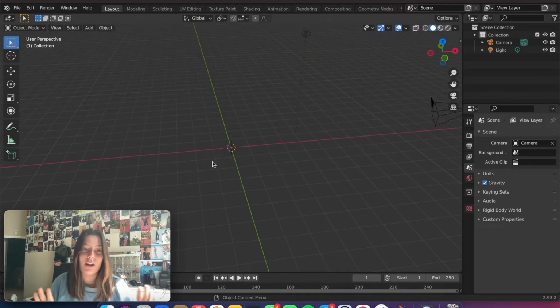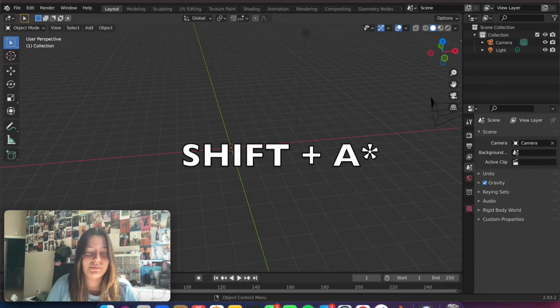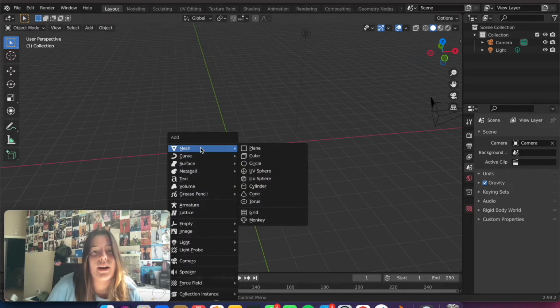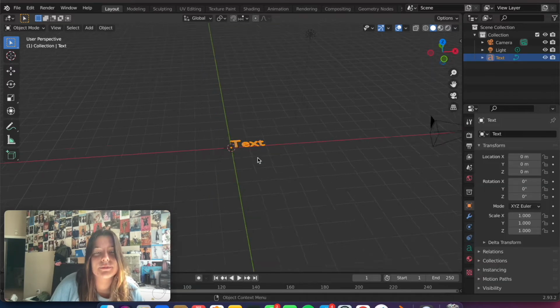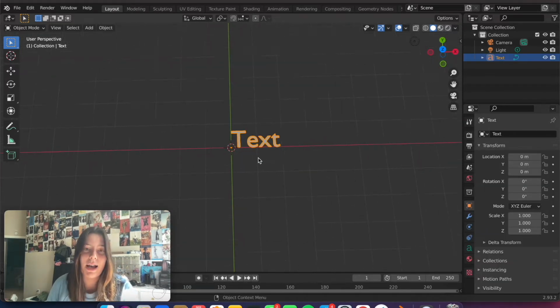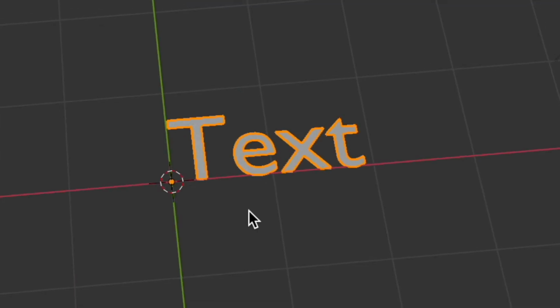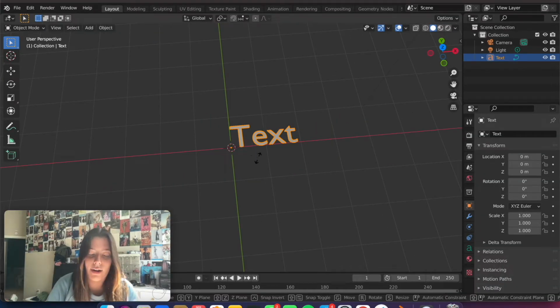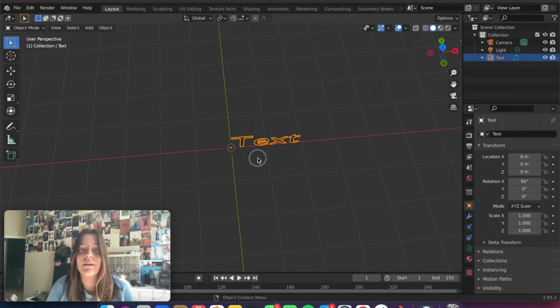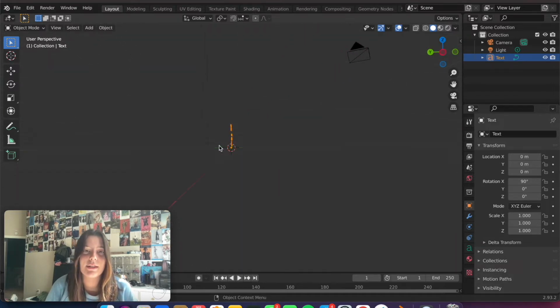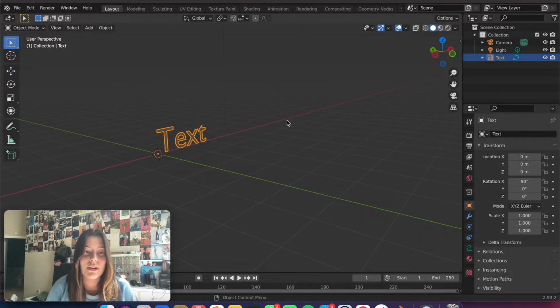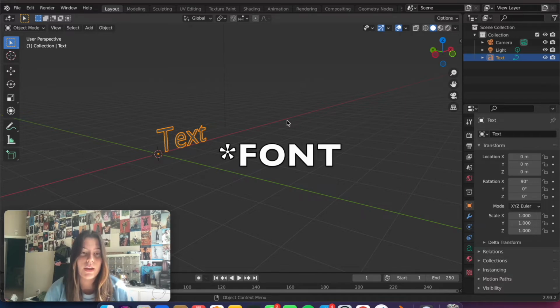So, we're gonna start off, folks. Stay with me. We're gonna go Shift A, and then we are gonna go into text. So here's our magnificent text. We're gonna hit R X 90, so we can flip that sucker 90 degrees. Now it's standing up. You can either choose to download your own text, which is what I'm gonna do.